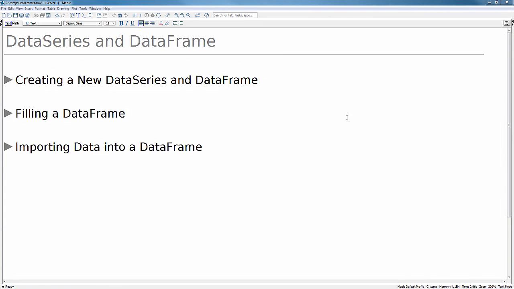Data frames and data series are labeled tabular data structures, which are ideal for storage of many different types of data. In this video, I'll show some examples of how you can create a new data series as well as a new data frame, how you can fill in a data frame with values, as well as how you can import existing data into a data frame.